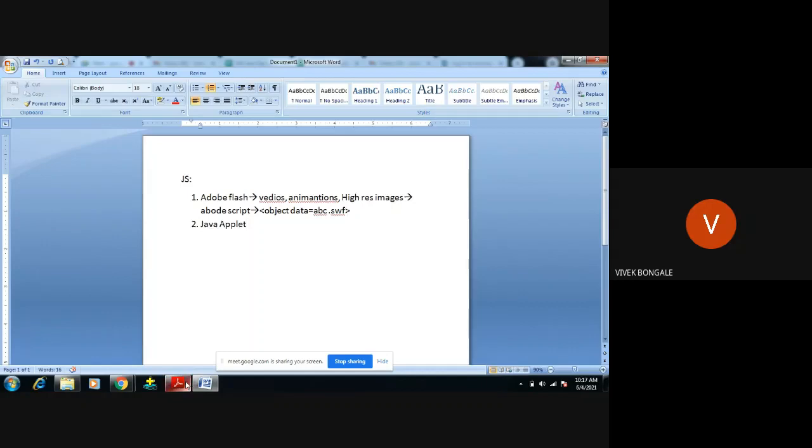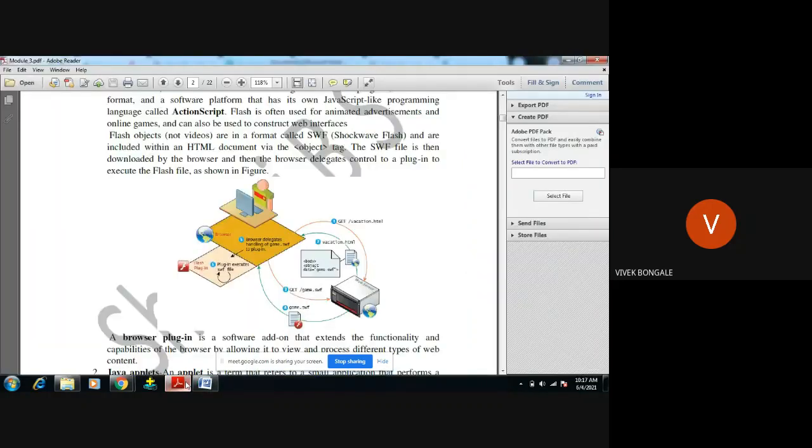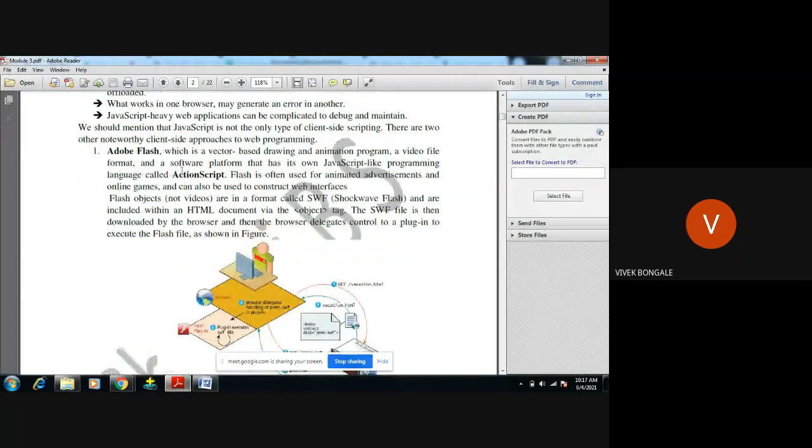Okay, I will show the diagram here. See, right? So ActionScript. I said Adobe Script, but it's ActionScript.